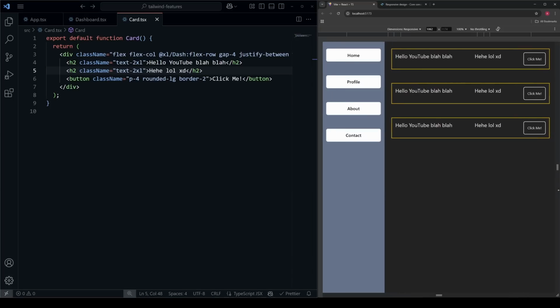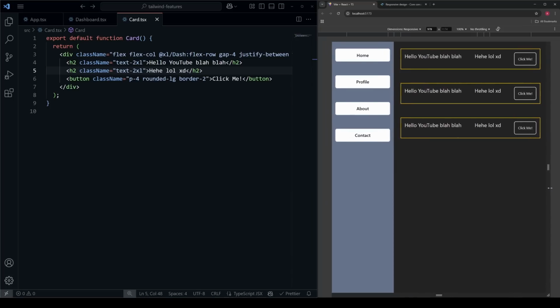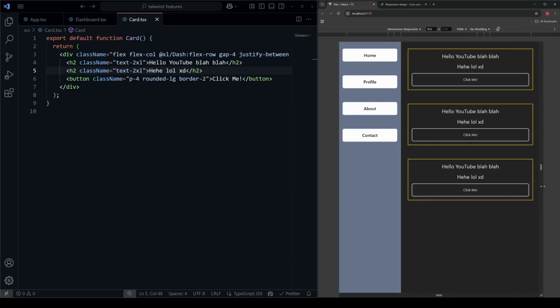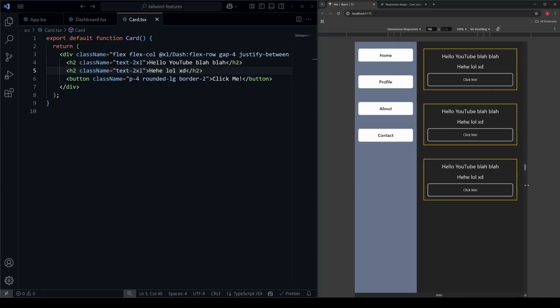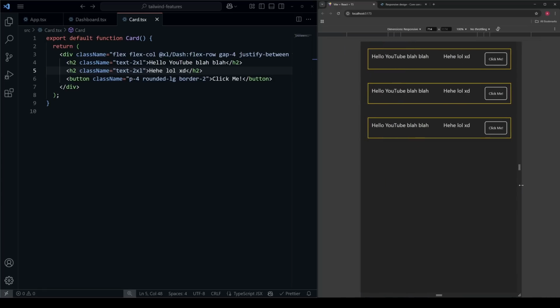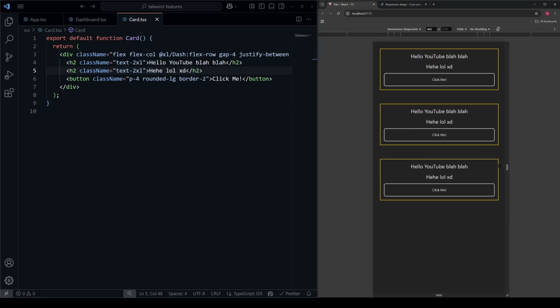So if we start from the top here, and then we start shrinking, you can see it's flex row. The cards become kind of crammed, so they become flex col. Then it keeps going, the side nav goes away, and now they're back to a flex row format until they get small again, and now they're flex col.